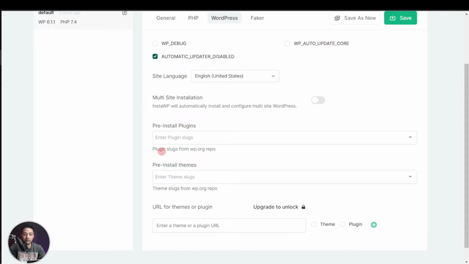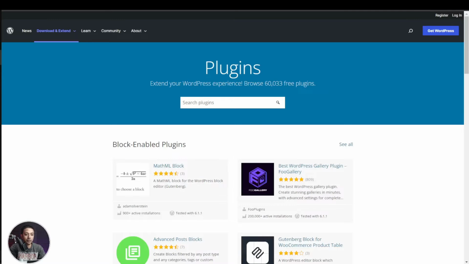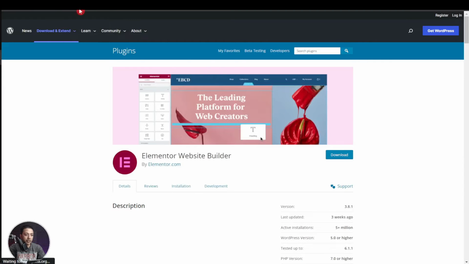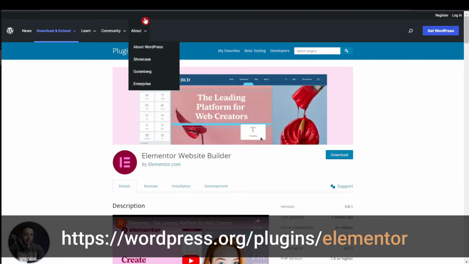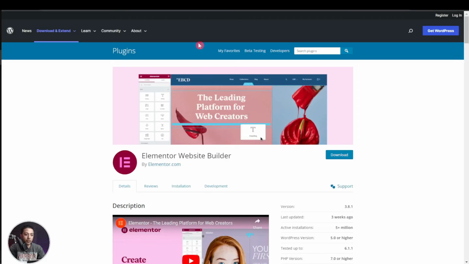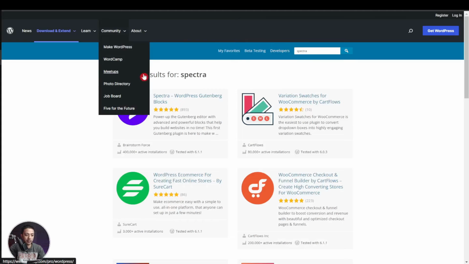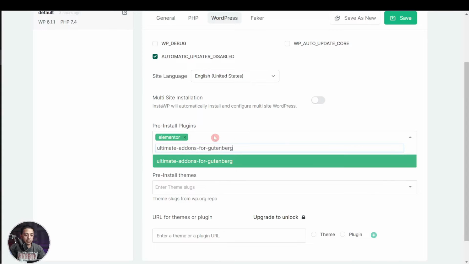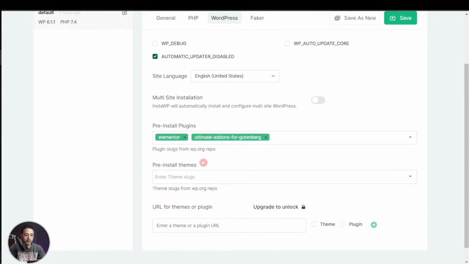So how are we going to use this? We need to enter the plugin slugs from the wp.org website. For example, let's go to the website and search for maybe Elementor. And if we click on this link, and if we check out the URL, this is the plugin slug. So we just need to enter Elementor here. In the same way, we can search for maybe the Spectra plugin from theme Astra. So let's select this one, and let's copy the slug from here. And let's paste it and select the plugin.